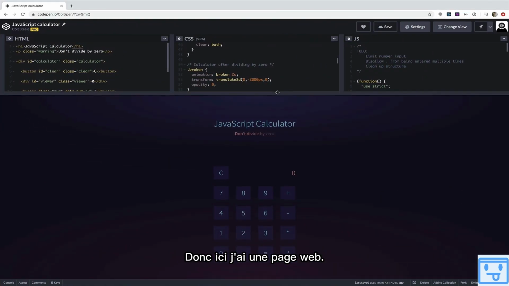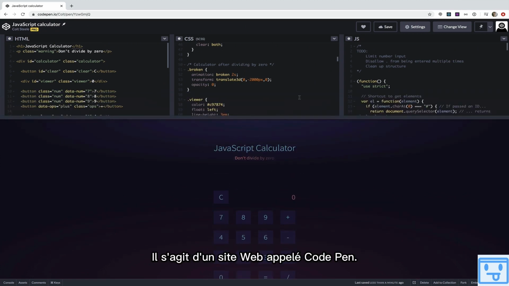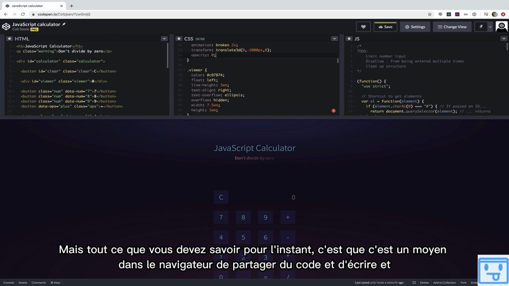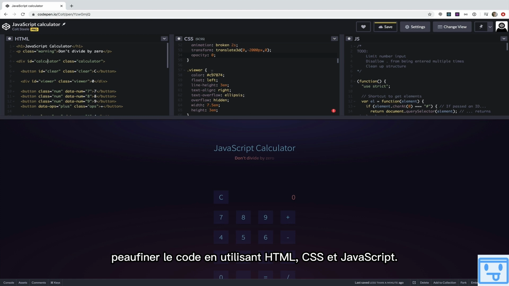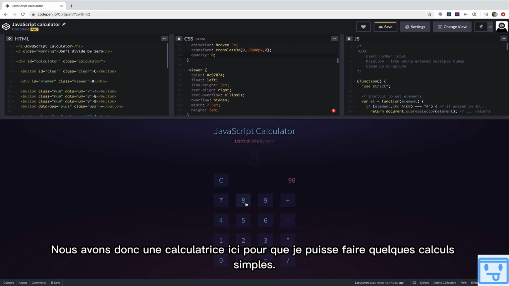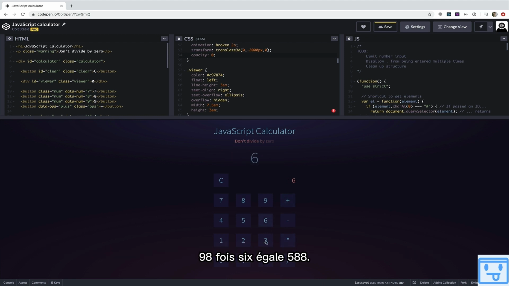So here I have a web page. This is a website called CodePen. We'll learn more about it later on, but all you need to know for now is that it's a way in the browser of sharing code and of writing and tweaking code using HTML, CSS, and JavaScript. So we have three windows. These are the three technologies, and then this is the end result. We have a calculator down here, so I can do some simple math. 98 times 6 equals 588.